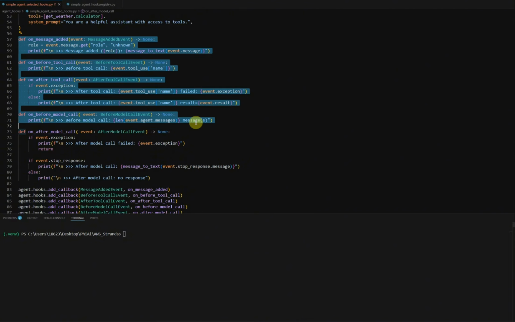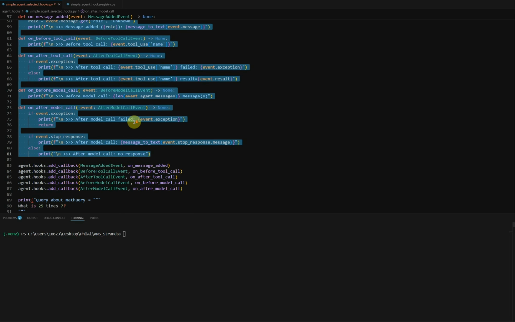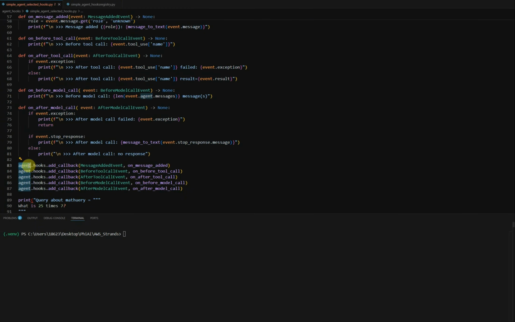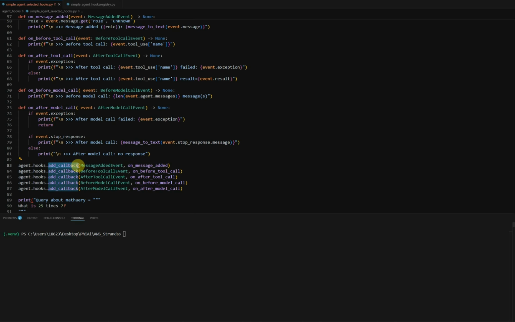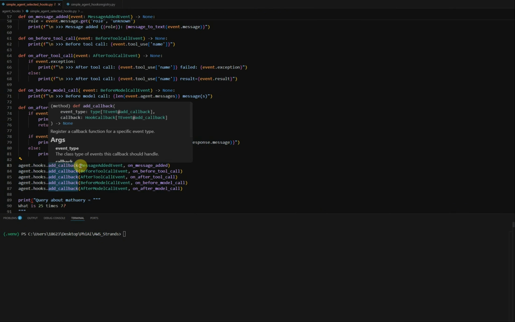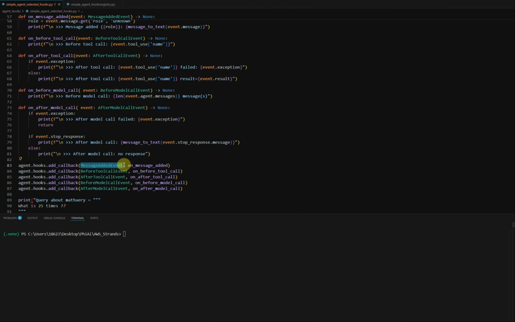Now that we have all these 5 callback functions defined, we have to attach these callback functions to the agent, or subscribe these callback functions to the events. We do so by using our agent instance, hooks, and using the method addCallback. And here we first provide the message edit event, and then we provide the callback function. And we do so for all 5 functions.